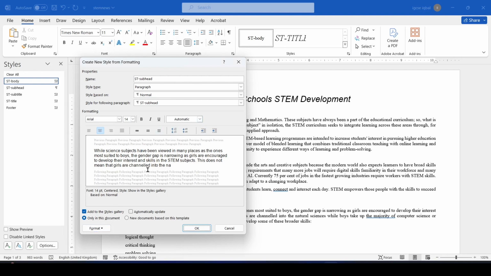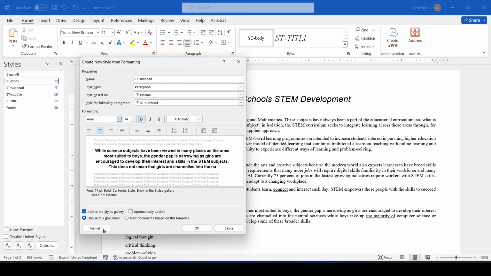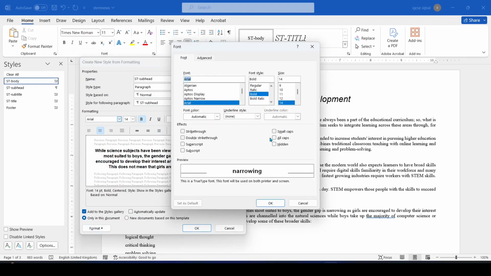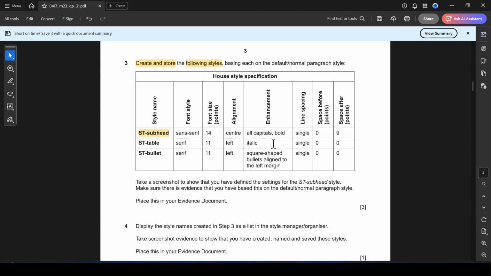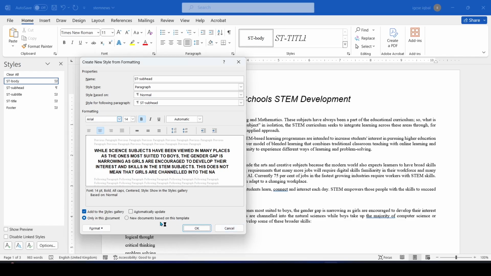I told you first we'll click on bold, then Format, then go to Font and click on All caps and press OK. Done. Line spacing should be single. Space before is 0 and space after is 9. So I will go to Format again, Paragraph.